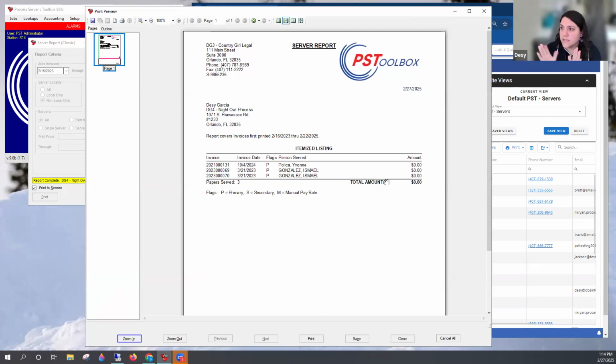Right here, you can see the server report. It tells the job numbers that were assigned to that server on that date range, and there's the invoice date. And then right here, it tells me the amount that was allocated to pay the server. In this example, I don't have server pay set up for this process serving company. So that's why it's saying 0.